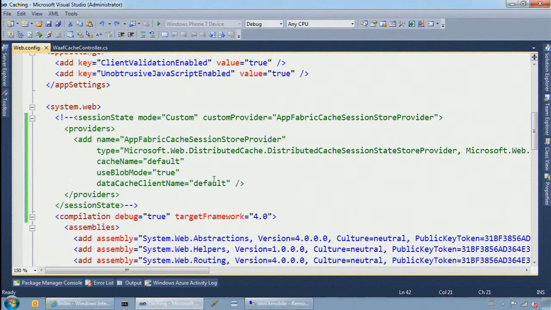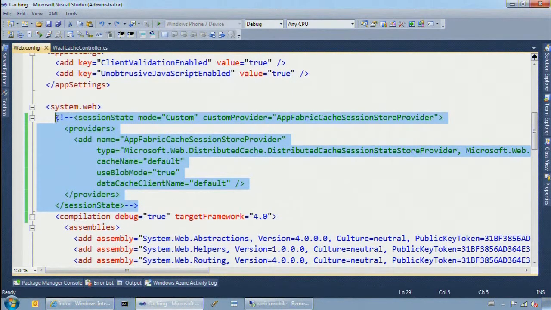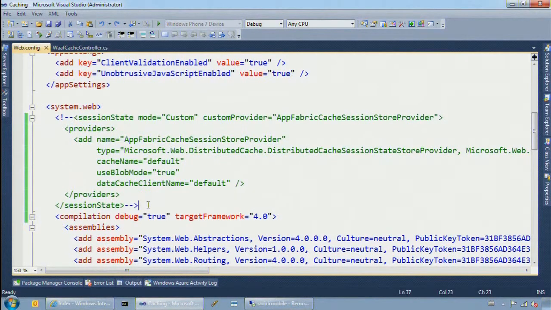The only other thing here, which is commented out because I'm not using it, is that the session state would go in here, or the output cache would go in here. And that's actually all there is to it.